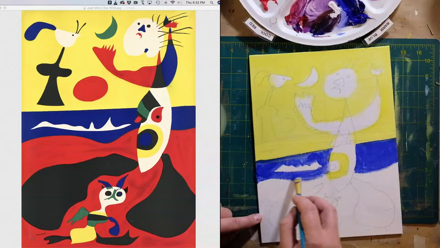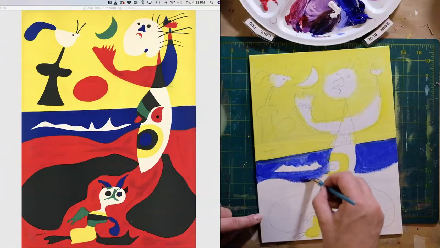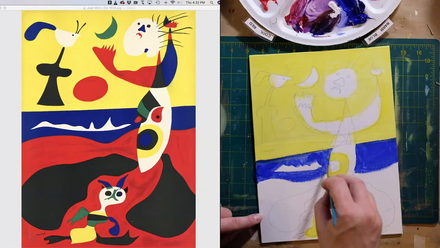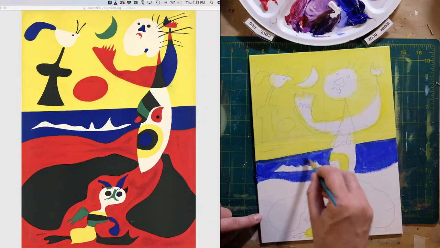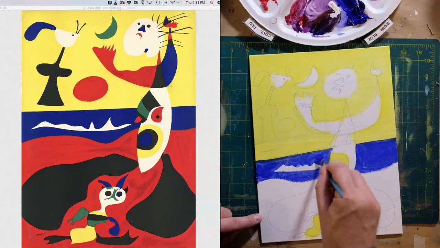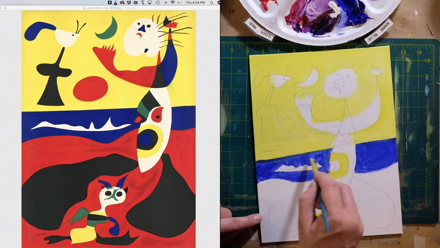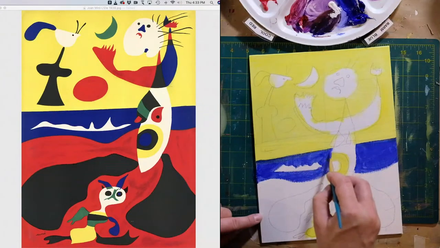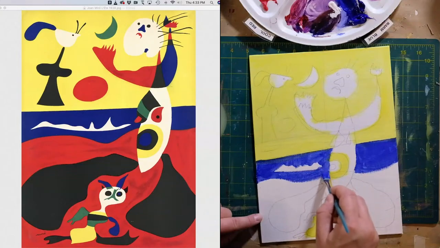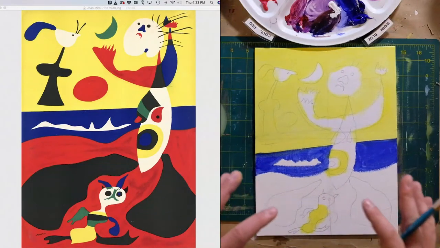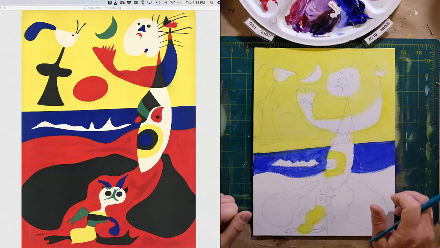And then maybe the next question, but I don't understand. We're trying to cover up the white, and you're putting white into the paint. That doesn't make any sense whatsoever. Well, I'm trying to cover up the white of the canvas and also some of my pencil lines and any other paint that was there. And this white paint adds just that little bit of extra coverage to get that initial layer nice and covered.